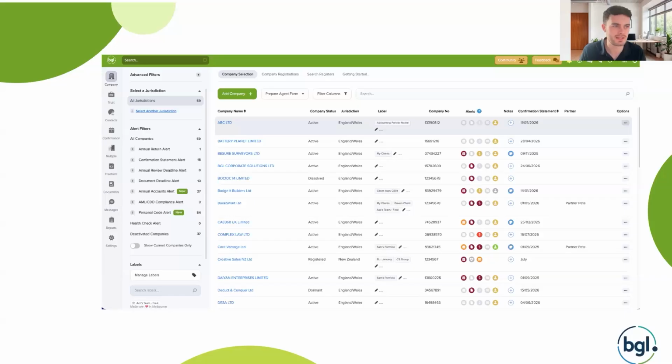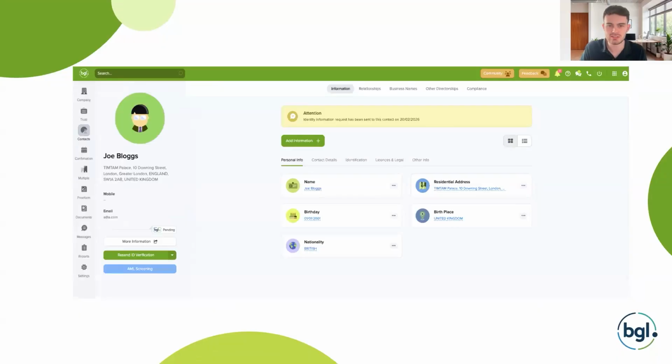Hopefully you won't have as many red alerts as I've got on my demo account, but as mentioned, it all works exactly the same. You'll notice this more so on this contact page here. This is the one that has had the biggest makeover, the biggest renovation to it, if you like. It's hopefully a little bit easier to read.